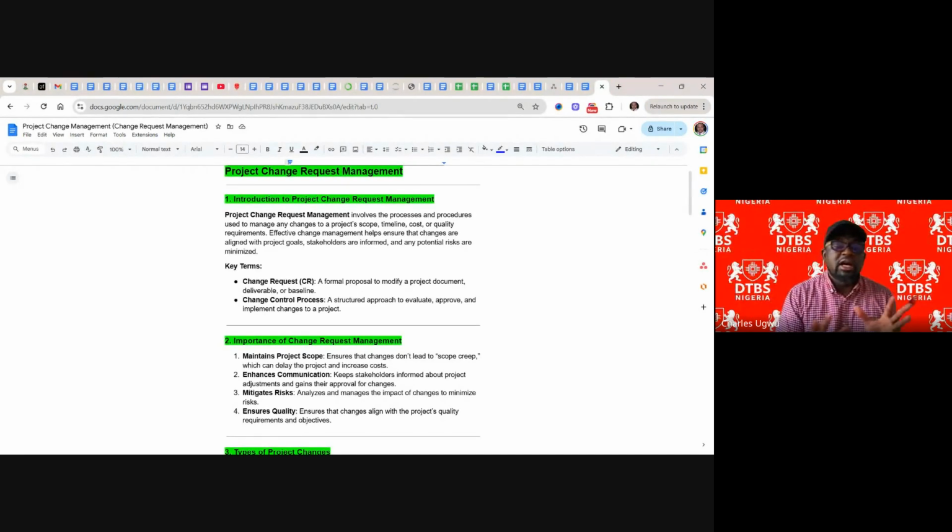So these are key terms here. We have change request. Change request is a formal proposal to modify project documents, deliverables, and baseline. Formal proposal, that is change request. Then change control process is a structured approach to evaluate, approve, and implement the change itself. So that's it.